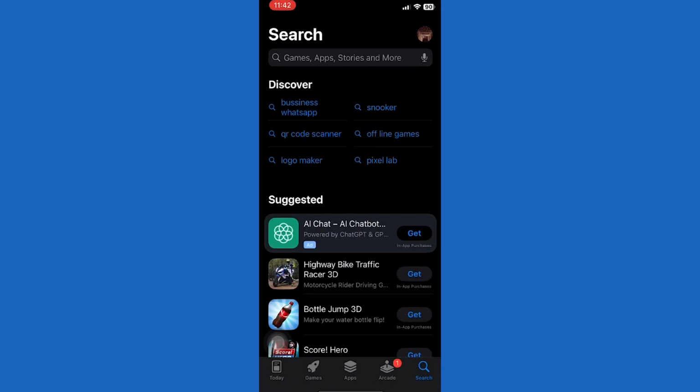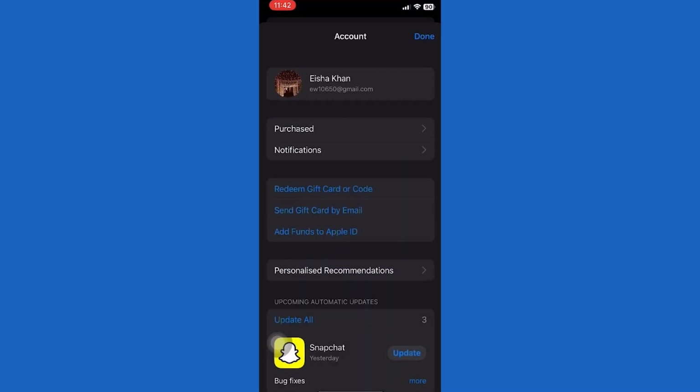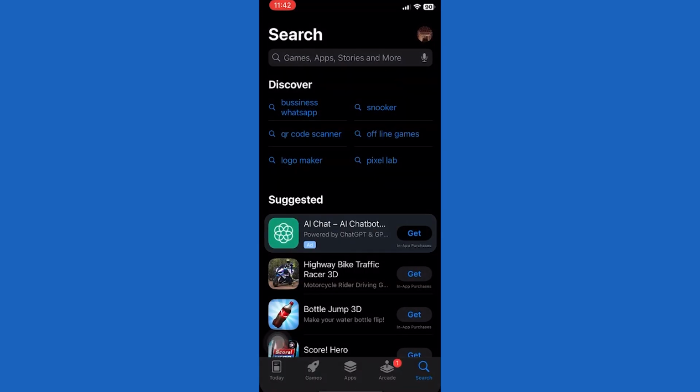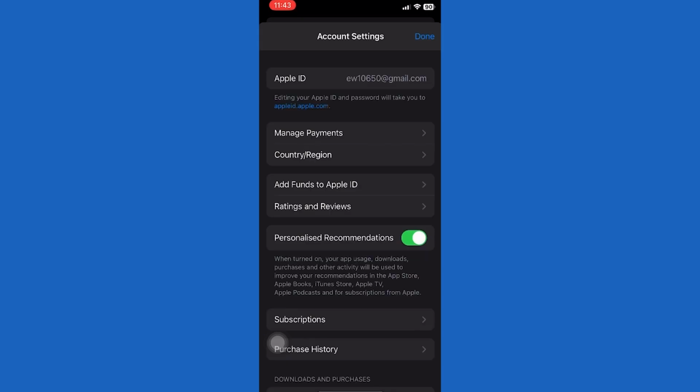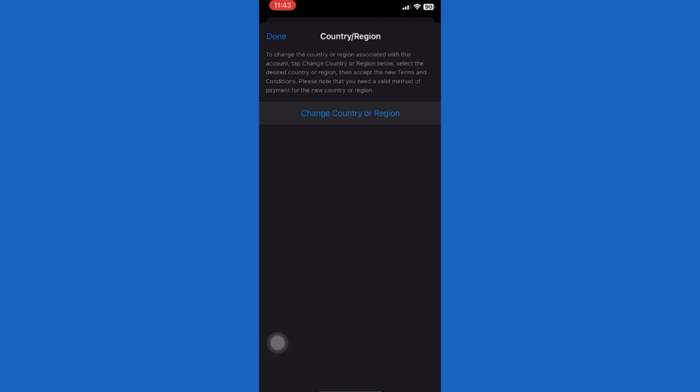In order to proceed with your installation, the best solution is to change the registered country of your account. Open the App Store. Go to your profile account page and tap Country or Region. Then click on Change Country or Region and select a country wherein the app is not restricted or banned.